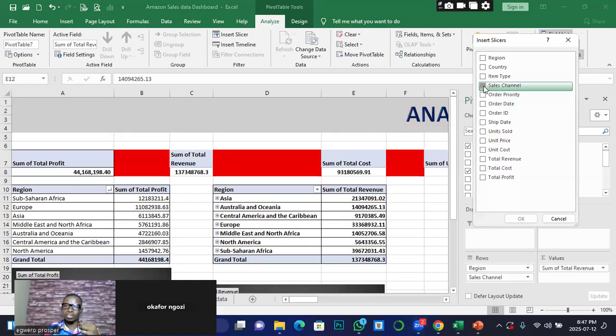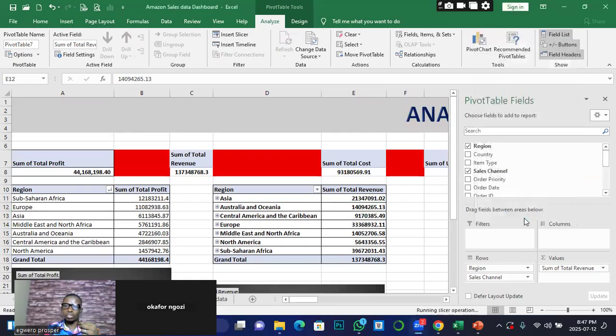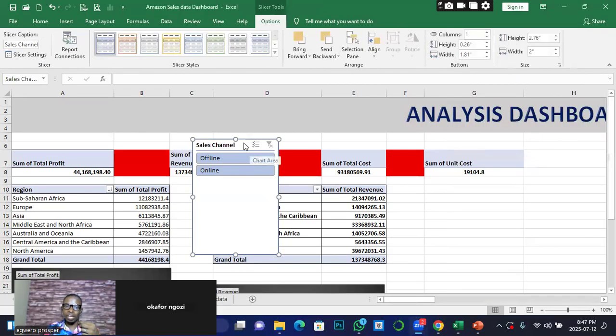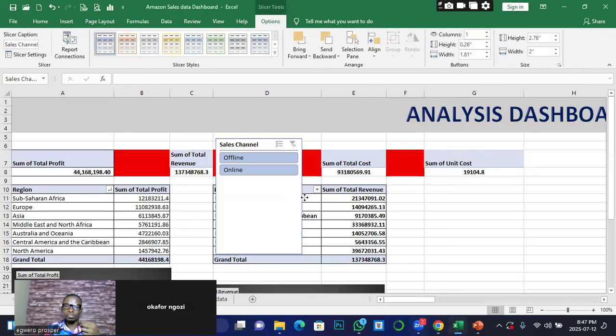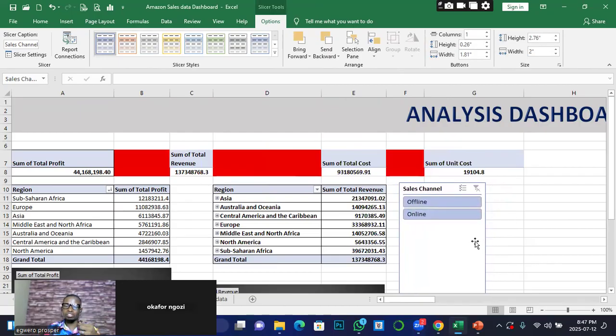So once I click here and then I click OK, you can see the slicer. So this is the slicer. What I'm going to do, the slicer should form part of your design. It should be part of what you are using to decorate your dashboard. So you can see where I am placing it now, because I discovered that this place is open, so I have to fill it up with my slicer.